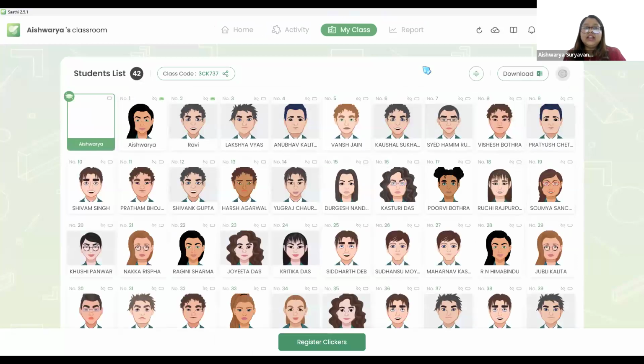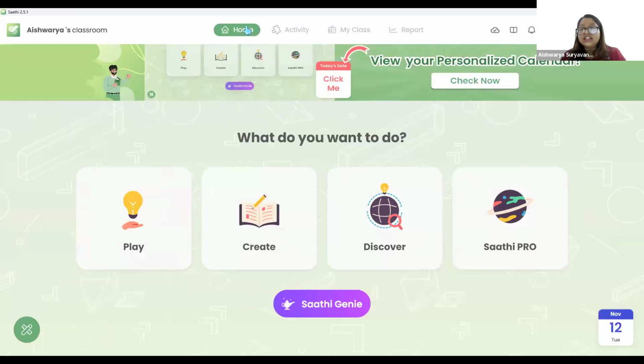So who will tell me, if I want to register the clickers, where should I go? Should I go to home page to register the clicker? Now I'm going to ask you the MCQ. Option number A is home. Option number B is activity. Option number C is my class. And option number D is report. So teachers, you're going to tell me where will I go to register the clickers? We'll wait until 30 seconds.